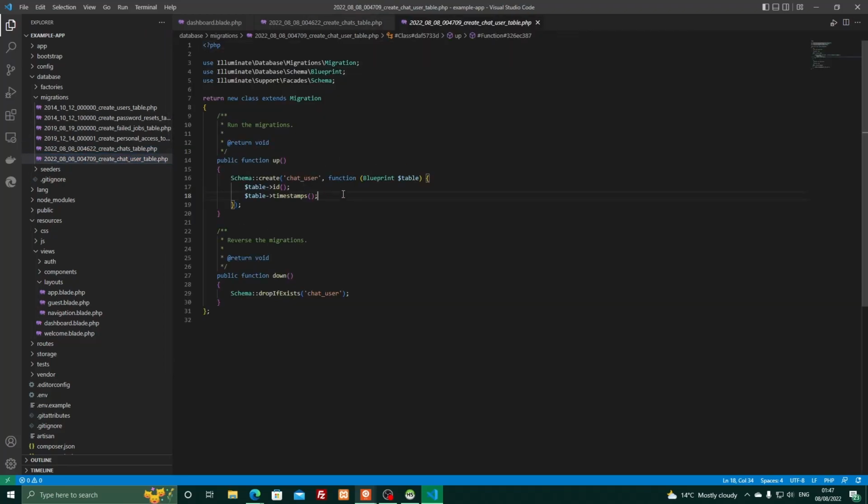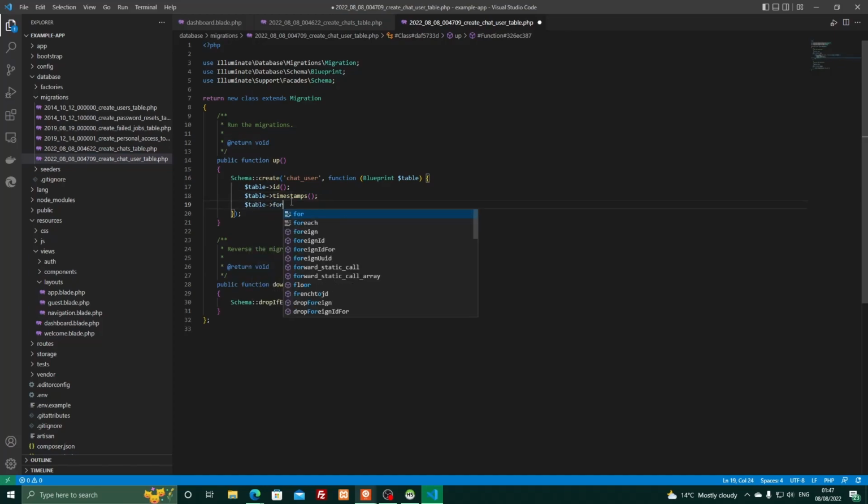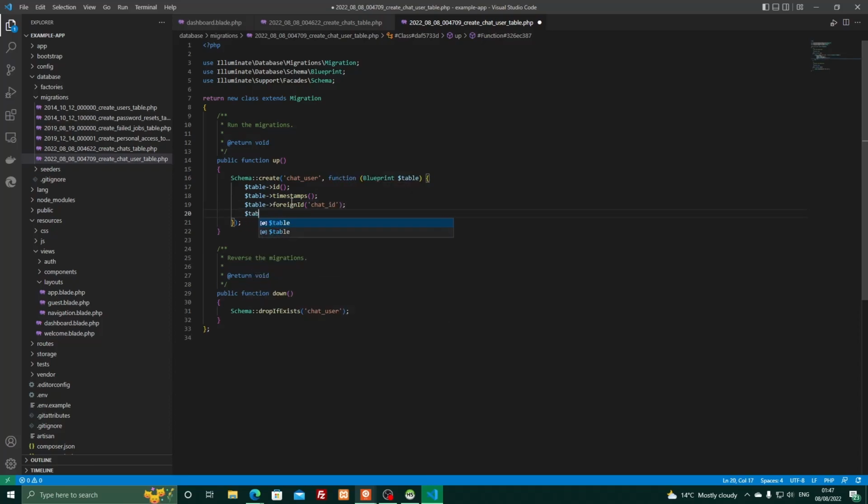So we've got our chat user table, and what we're going to do is table foreign ID, chat ID, table foreign ID, user ID, and basic table, chat ID, user ID, and it's going to be like a middleman as such in our table structure. So we've got our users table, we've got our chats table, and this table is going to link them together.